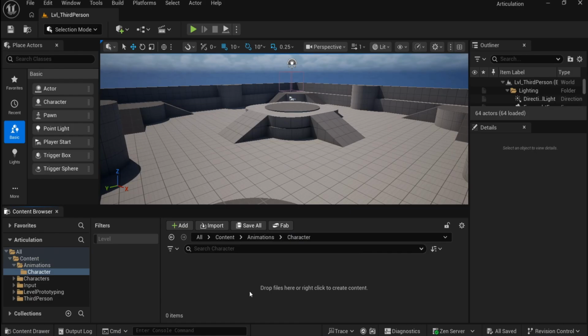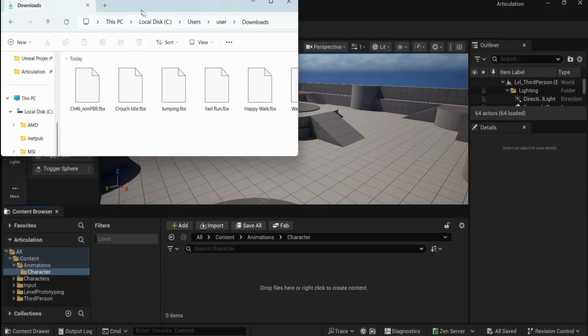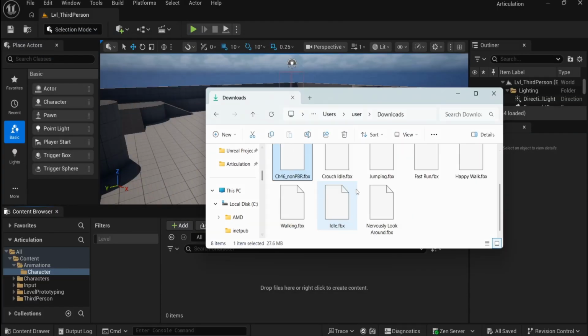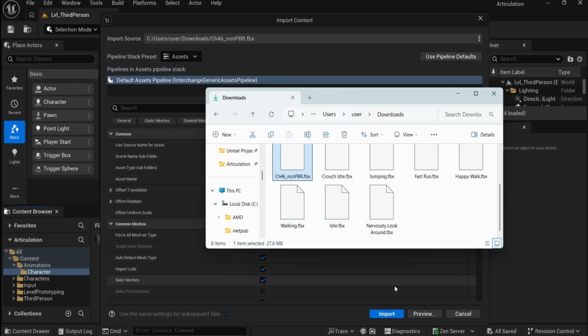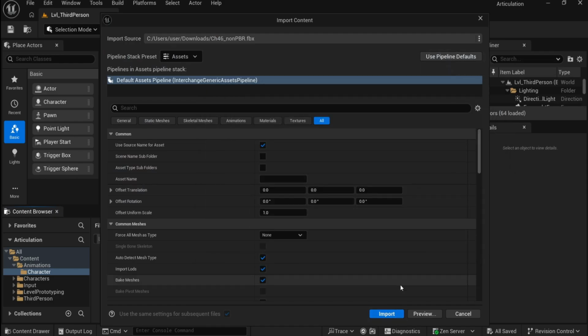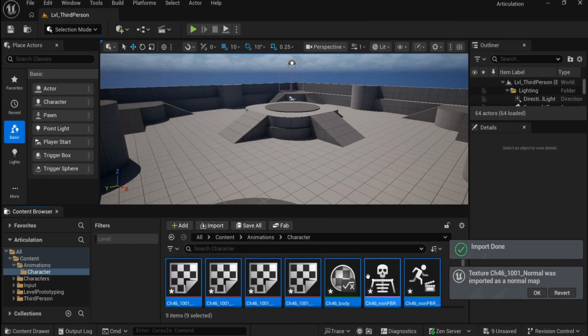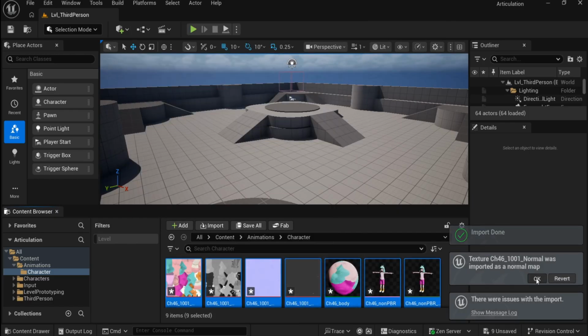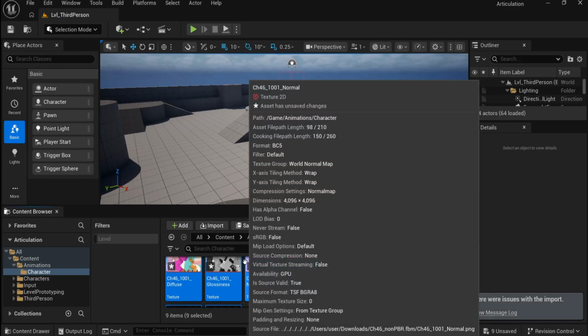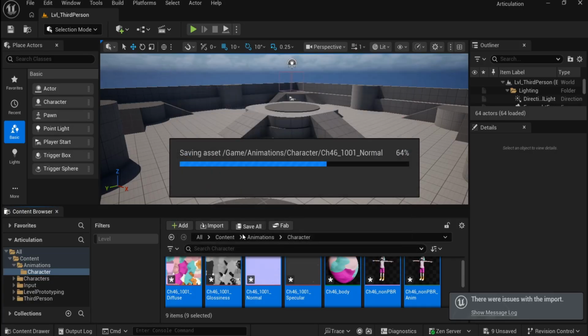In this folder, the very first file is the character right now. I'm just going to import it into Unreal Engine by dragging it, and no options are needed. I'm just using the pipeline defaults. You can ignore any warning that comes. It's okay. And you need to save all. Yes.